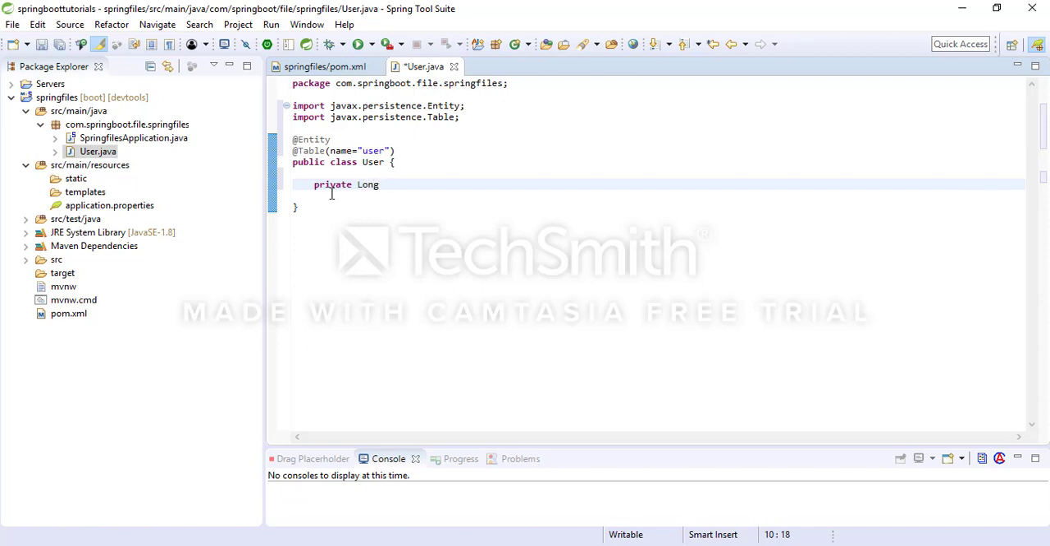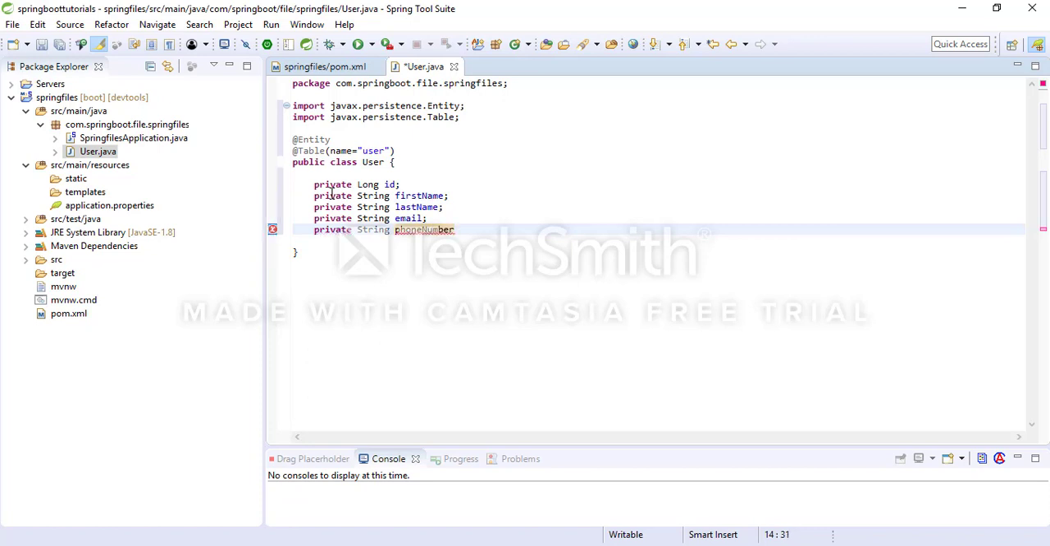Private long id, private String first name, private String last name, private String email, private String phone number. Next I am taking one more, that is the file type.